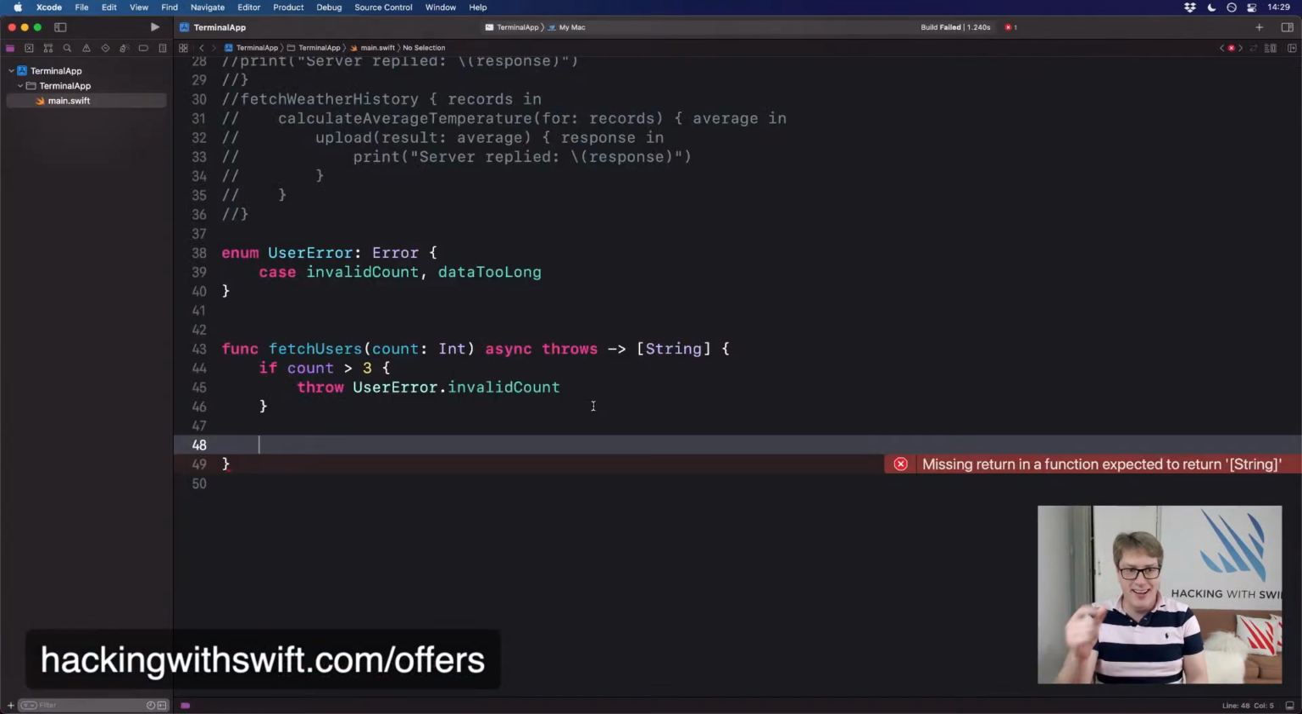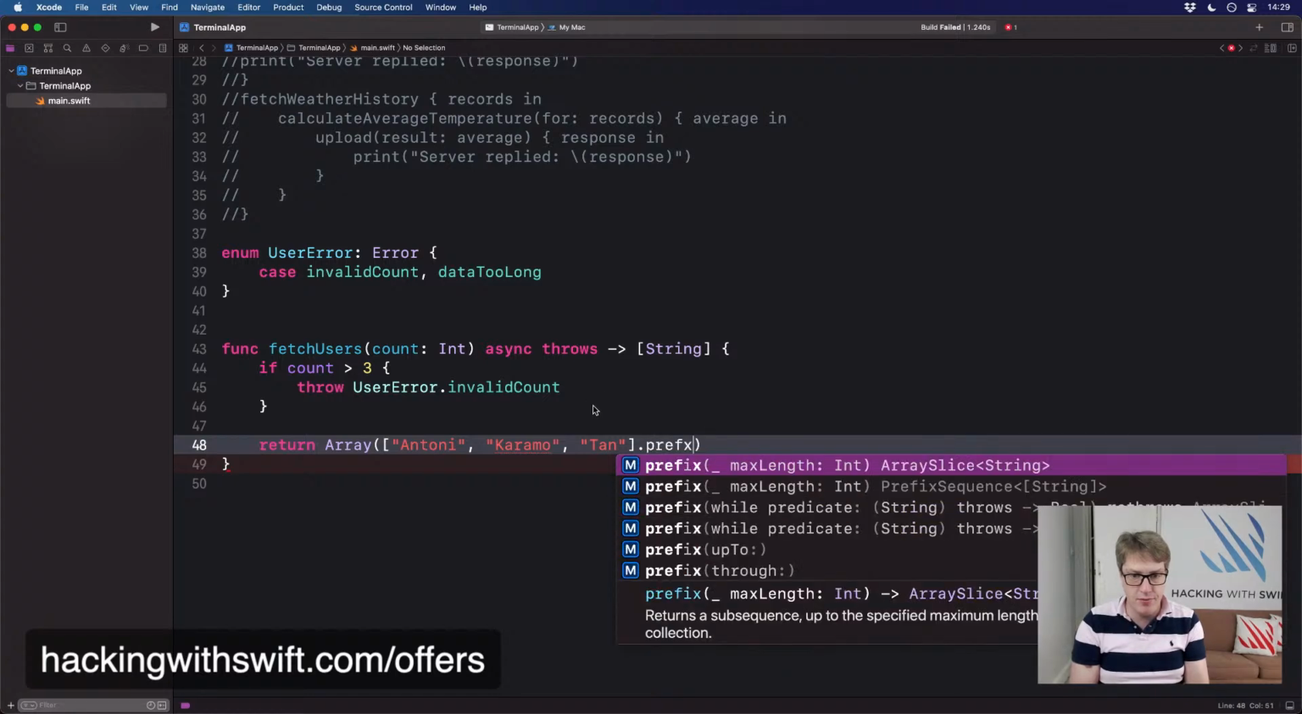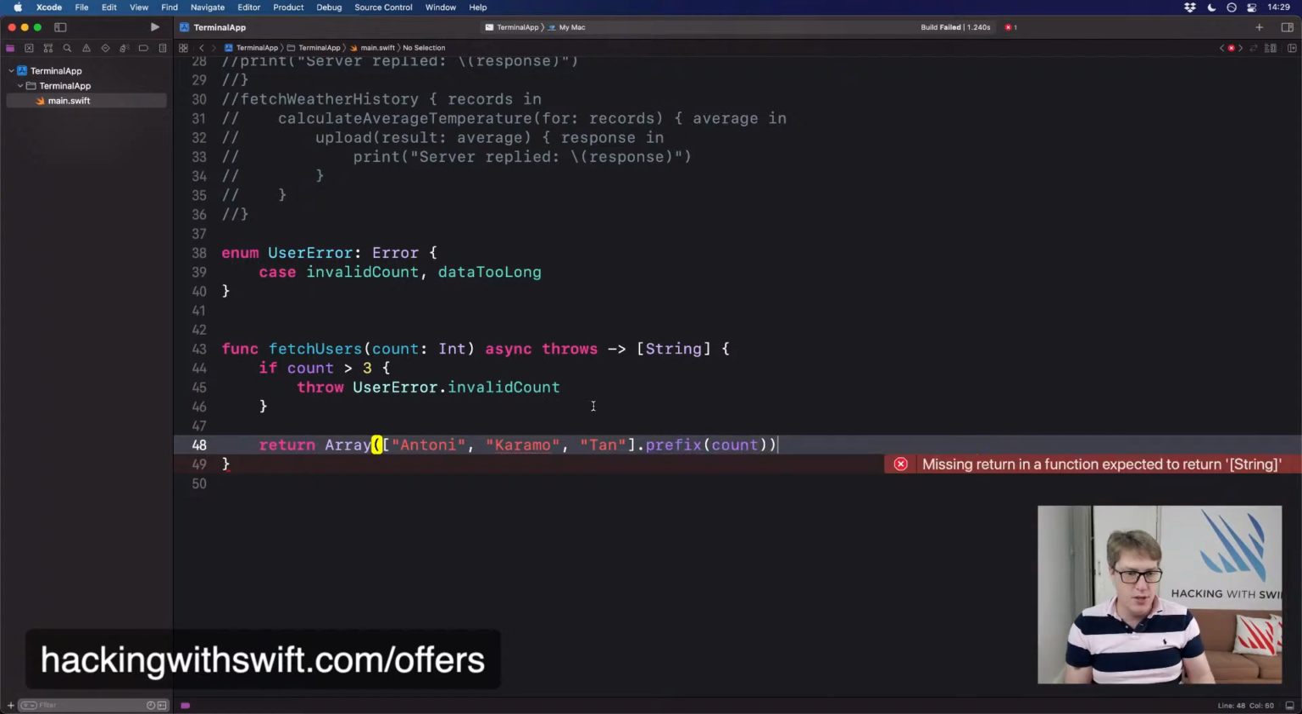Yes. Here we are again. So, if we've got more than 3 requested users, just say we can't handle it. Sorry. If we're still here, we'll send back an array. And I'll pass back Anthony, Karamo, and Tan, and I'll just use prefix up to count. So if they ask for 1 they'll get back Anthony, for 2 they'll get Anthony Karamo, and Anthony Karamo Tan if you have 3.